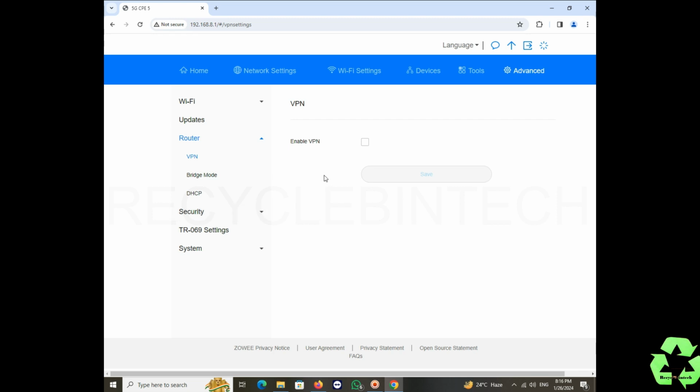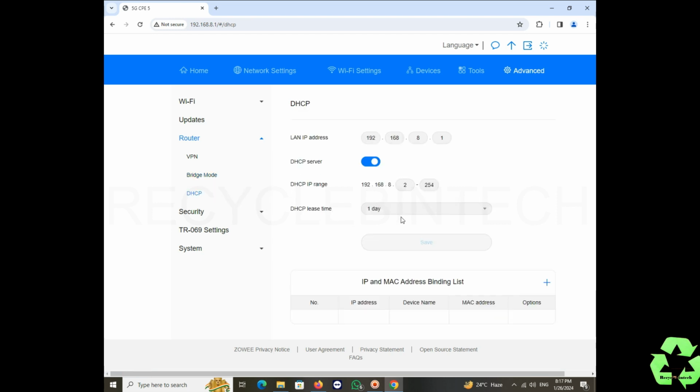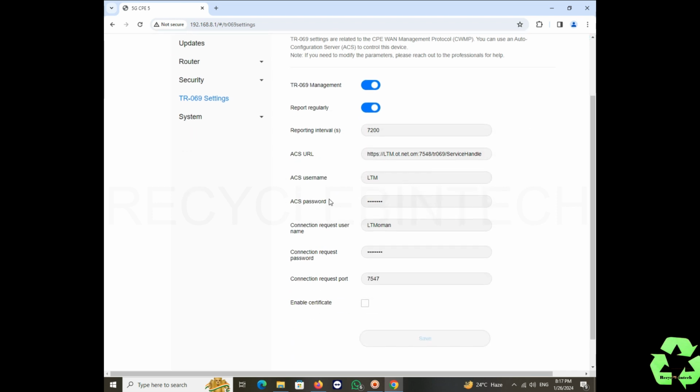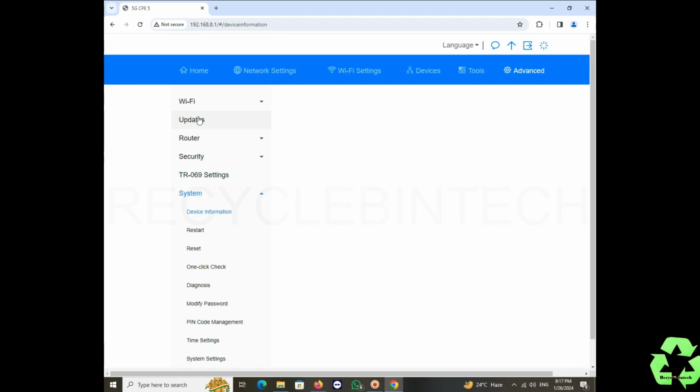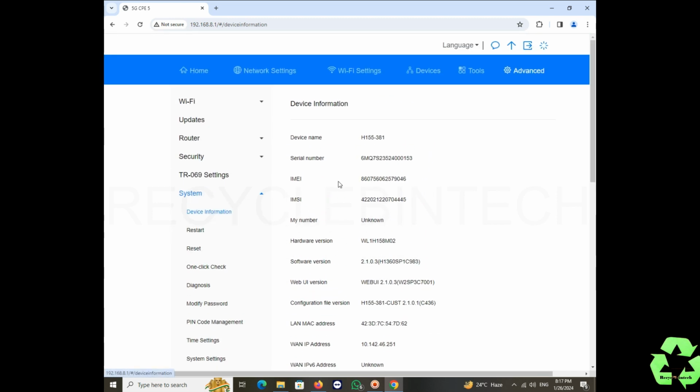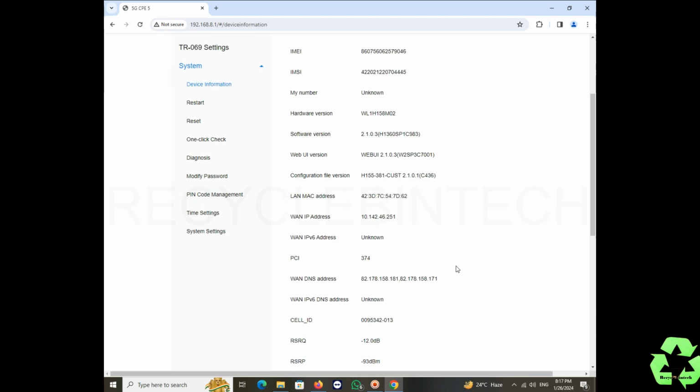After this we are going to see some router, VPN, bridge mode. If you turn on bridge mode, this 5G device will work like a router. So this is the best thing. If you are not using a SIM card, you can use that mode. And this is the LAN, where you can change the IP. At present we are not going to do anything here. So these are the basic settings. Those who want to go deeper, like the ACS username, if you want to change it, you can. You can modify the password here, reset, timing, system settings, everything is there. Later, if you want, you can change it.